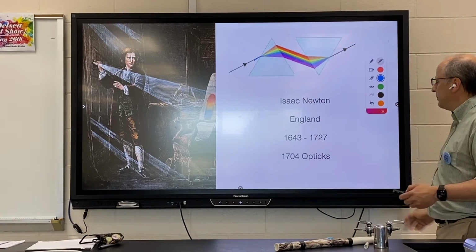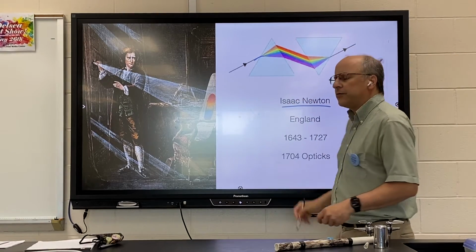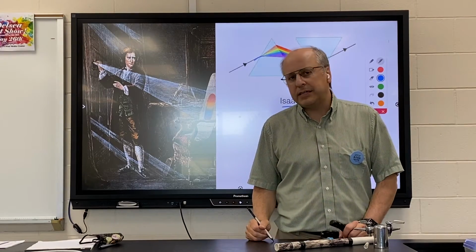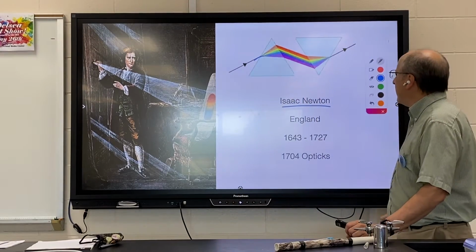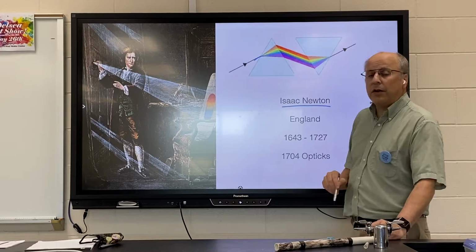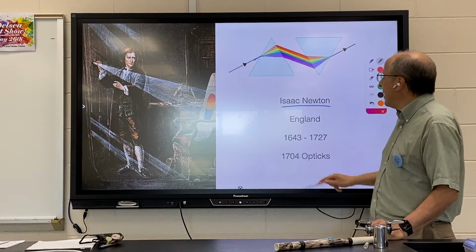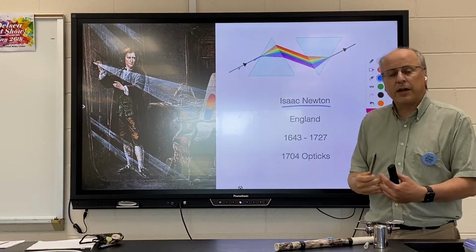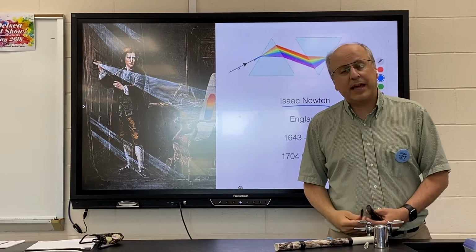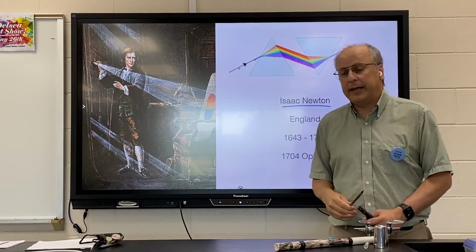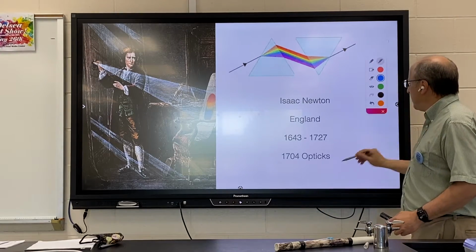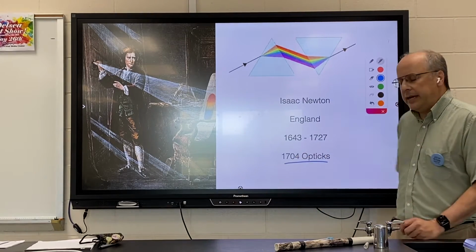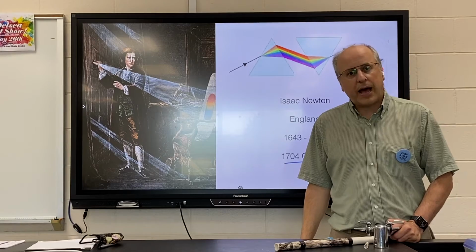This was first done by Isaac Newton, or at least first interpreted by Isaac Newton, and he realized that white light was composed of all the colors of the spectrum. He could take white light and break it up, or he could take the different colors of light and put it back together and turn it back to white light. He published his results in a book in 1704 called Optics.